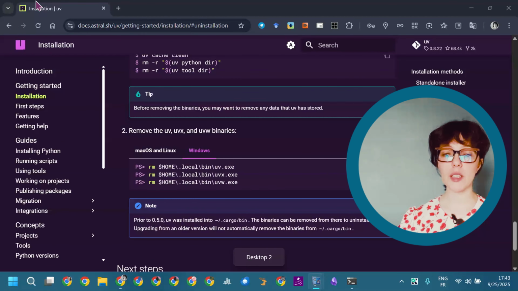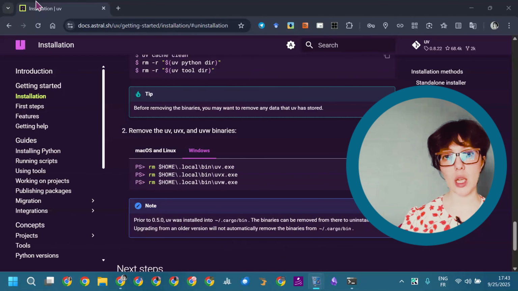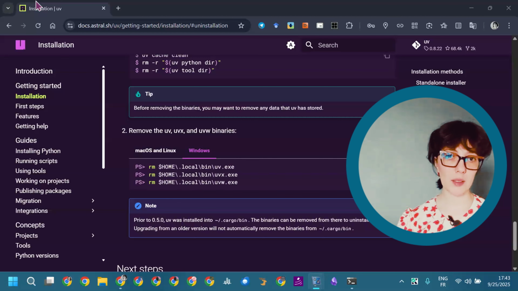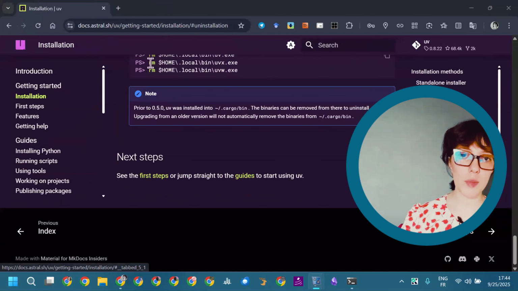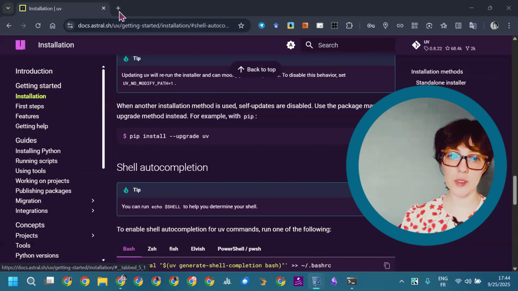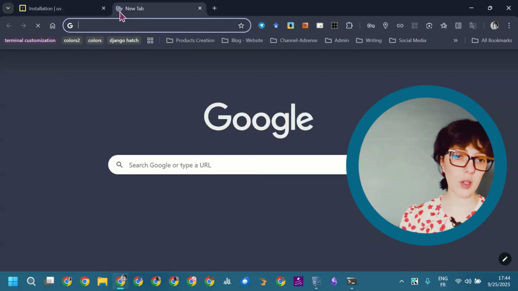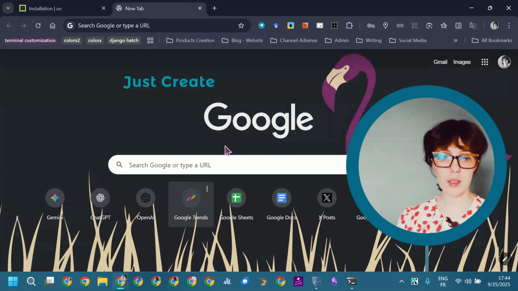UV is a Python package manager. You can use it to create and manage Python projects as well as Python installations. These are the methods you can use to install UV. To find the page, all you have to do is to search for install UV.